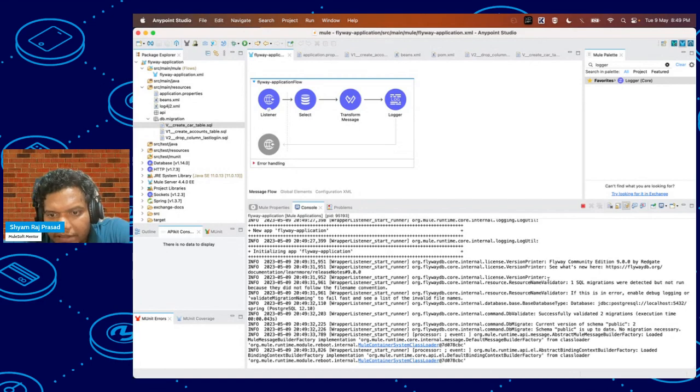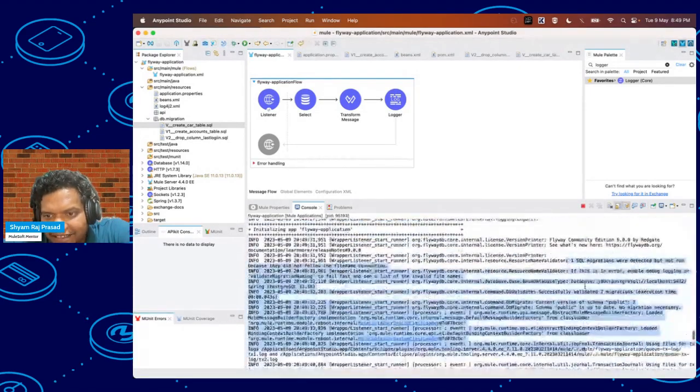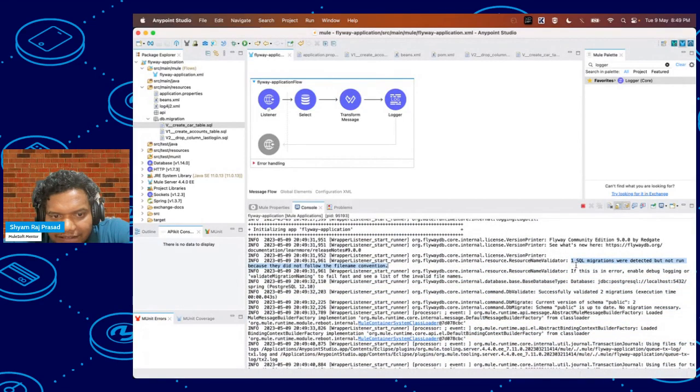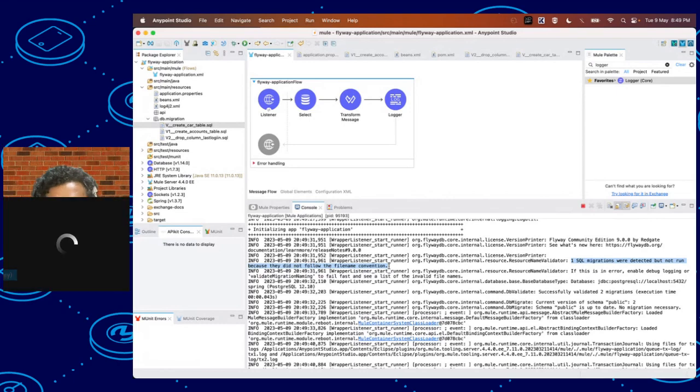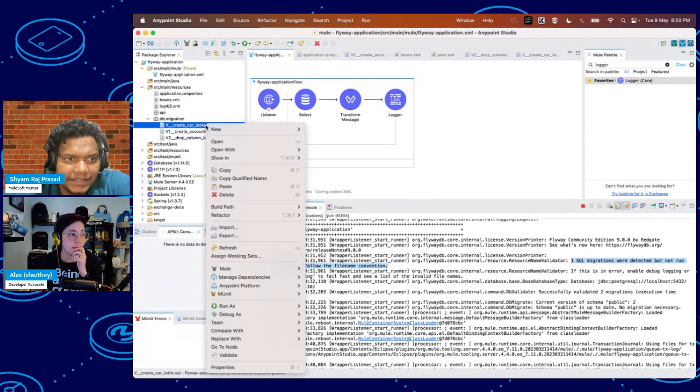So here you can see one SQL migration was detected. Okay, let it complete. One SQL migration was detected but not run because it did not follow the file name convention. So make sure you are following the naming conventions, and that is also customizable. Maybe you can read about that one. I will rename this one to follow the naming convention, and then I will run it again.